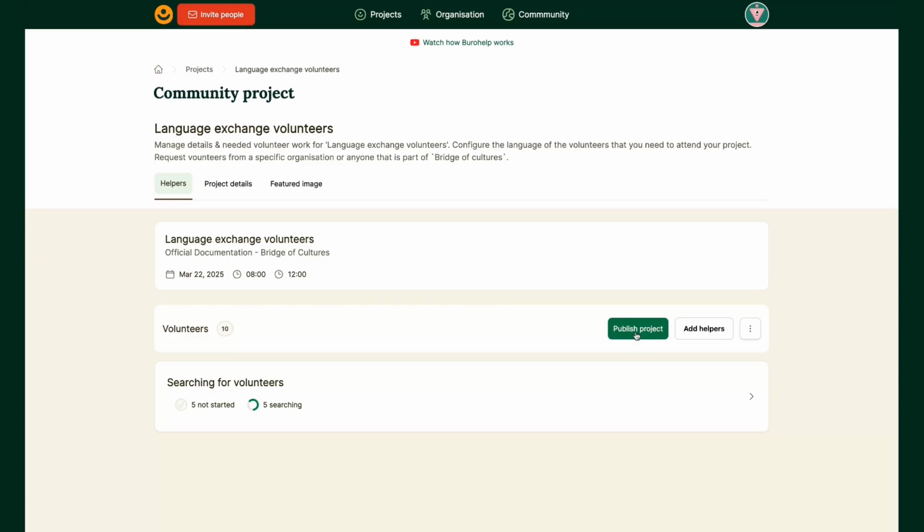As helpers accept their invitations, their status will update in the list. You'll see whether they're pending, confirmed, or unavailable. This makes it easy to keep track of who's ready to participate. Matching can take a little time as we wait for volunteers to respond. So let's take a short break, and I'll check back in with you as soon as someone accepts the request.